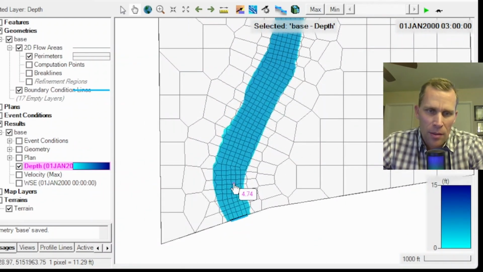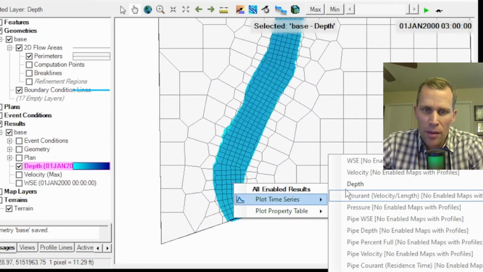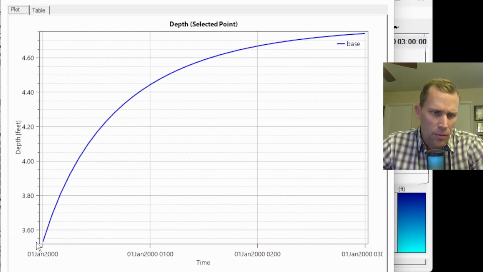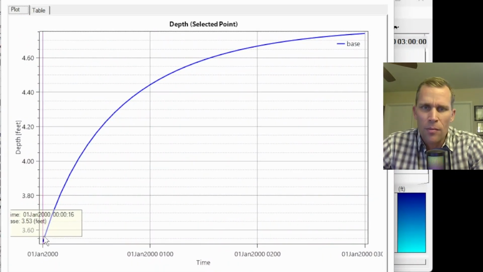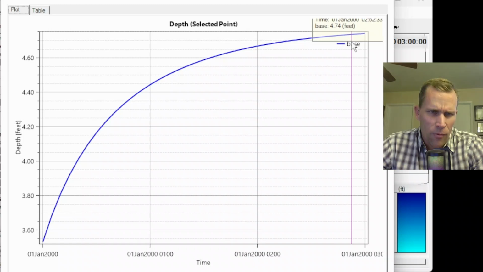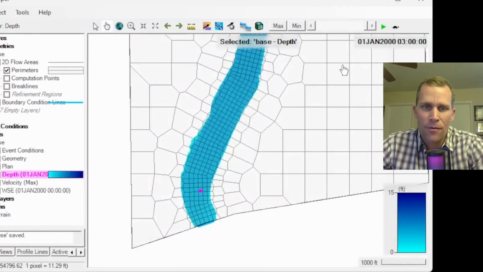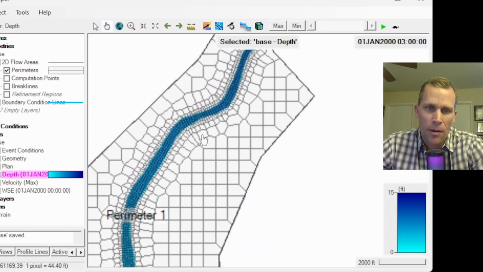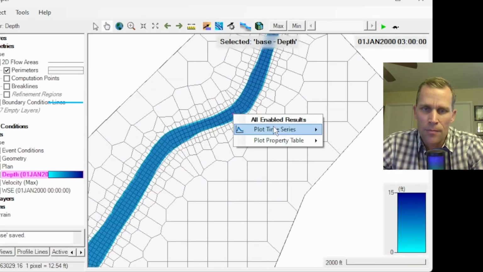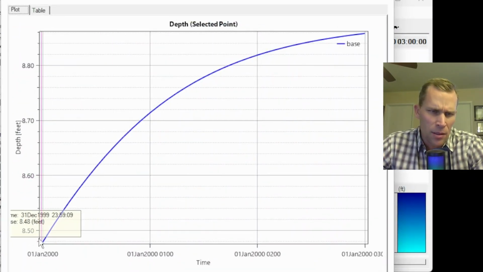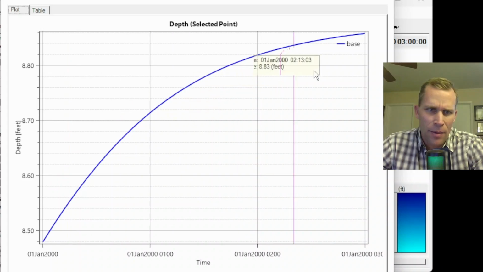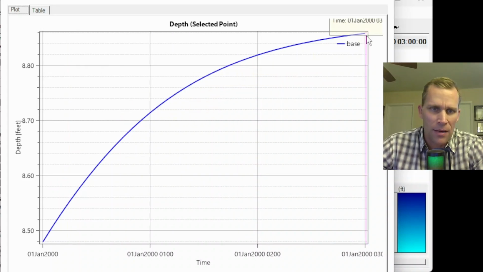Let's do one check here. Towards the downstream end, I'm just going to right click and then plot the depth. So it starts at about, what, 3.5-something, 3.6. It ends at about 4.6. What's important is that it starts at a non-zero depth. And then further upstream, let's make one more check. How about right here again? I'll right click, plot the depth versus time. Starts at about 8.5, ends at about 8.9, 8.85 or so.